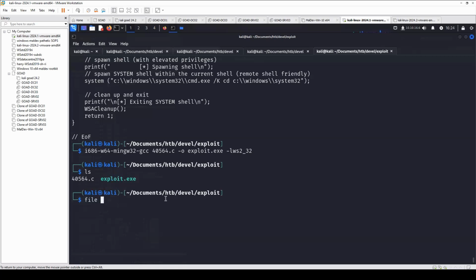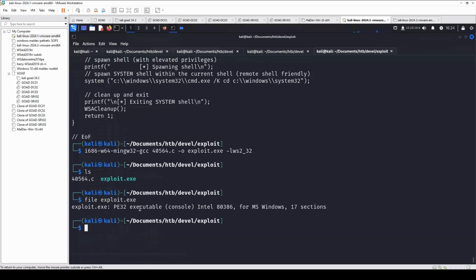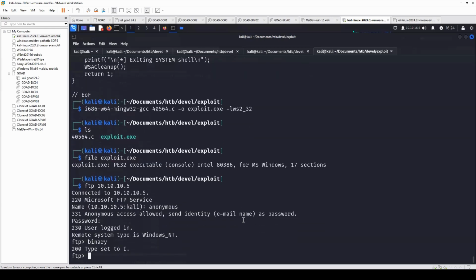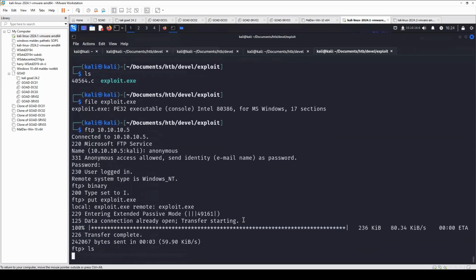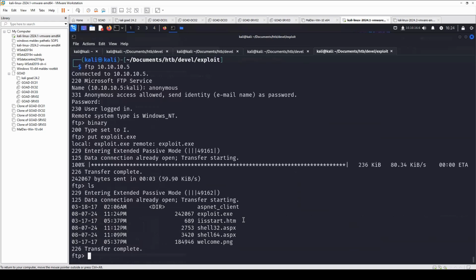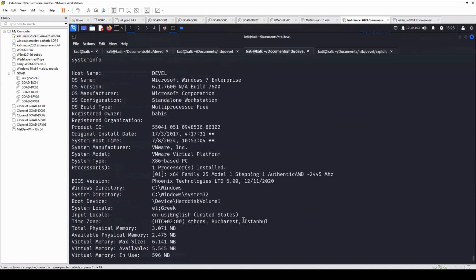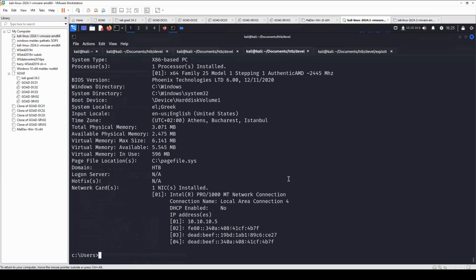I can see an exploit here. It's a PE32 executable. Nice. All right. Intel 80386. All right. So I'll upload this file. How can I upload it? I can just utilize FTP 10.10.10.5, anonymous, and set the mode to binary for sending binary files. Let's upload exploit.exe. Let's check if it has successfully been uploaded. Yes, it is. So let's now look for this binary and run it.